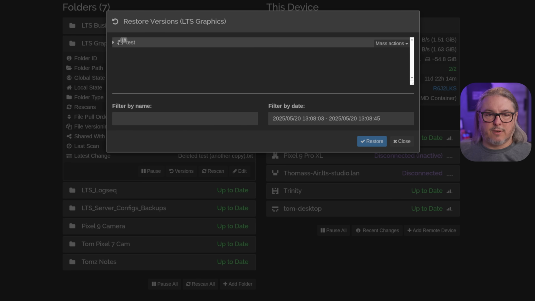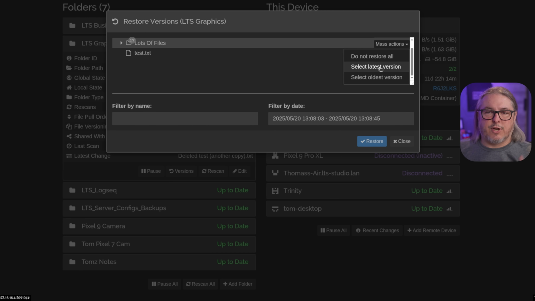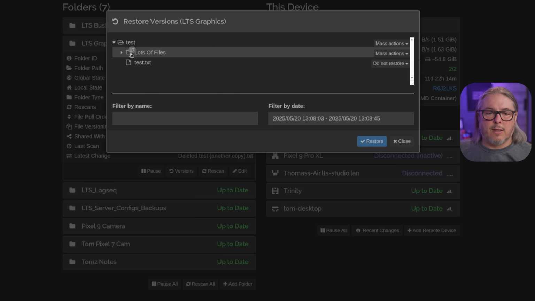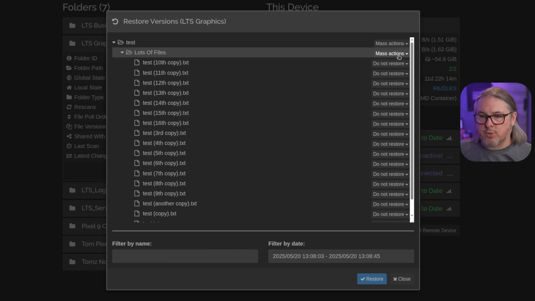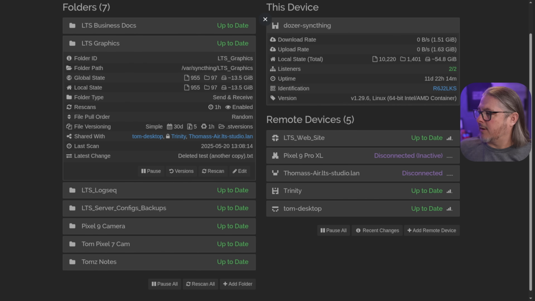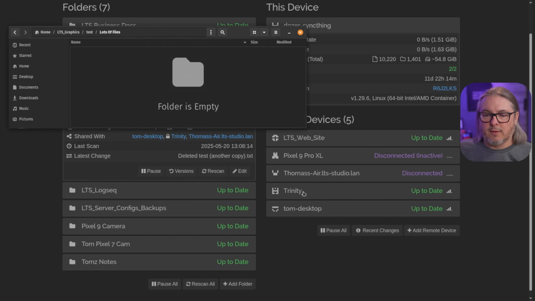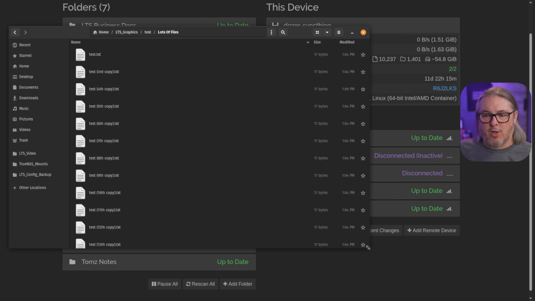Go to versions, lots of files. And this is where the mass actions are. We can say do not restore all, select latest version, or select oldest version in case there's multiple versions in there. Now we can go through and list the files and do individual restores, but I want to go ahead and do the mass action to say select latest version. Restore, it's just going to do this for you, and we're going to put 17 files back. We wait a second for it to synchronize. While we're waiting here, it's slowly doing it, and boom, they're all synchronized back.